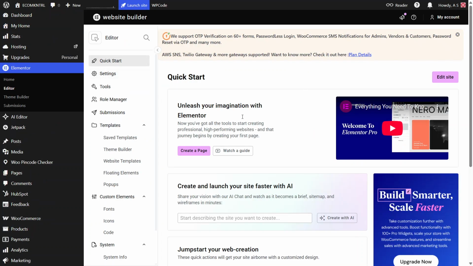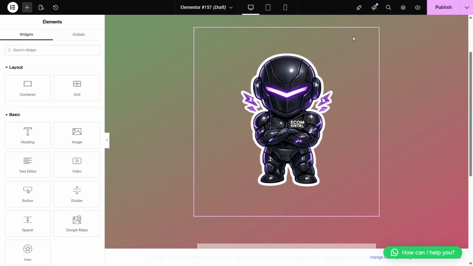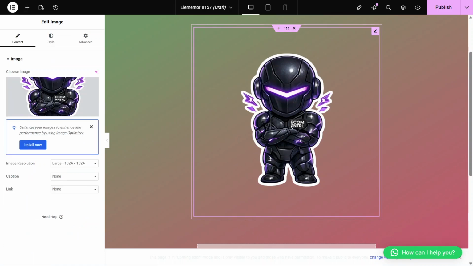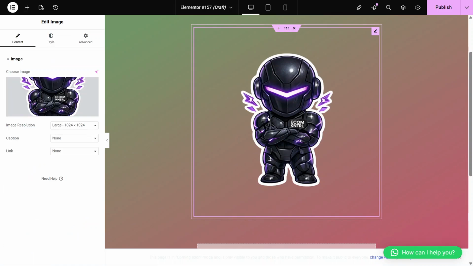Once that loads, move your attention to the top right corner of the screen and click on Edit Site. That will open up the main site editor where you can start working on your floating designs. Now, inside the editor, pick the part of your page you want to animate. This can be a widget, a section, or a column. Click directly on that element.